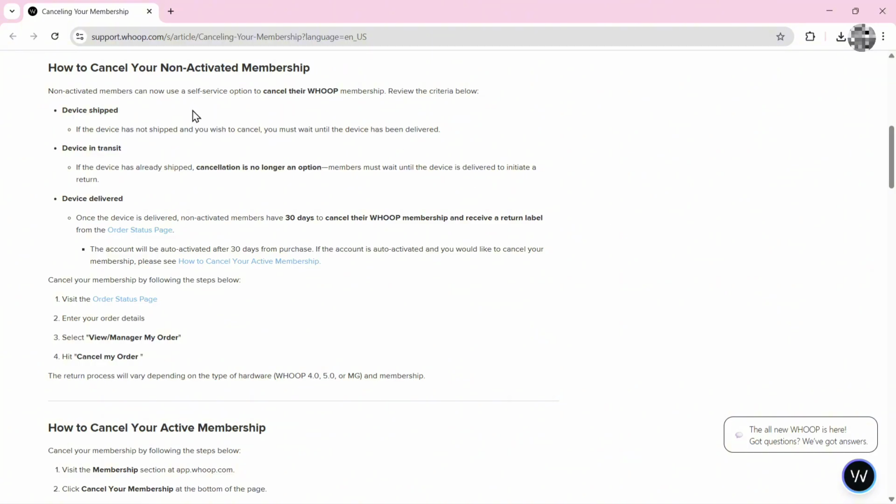So if you have a non-activated membership and you want to cancel it, what you can do is, if the device has not shipped and you wish to cancel, you must wait until the device has been delivered. If the device has already been shipped, cancellation is no longer an option. Members must wait until the device is delivered to initiate a return.